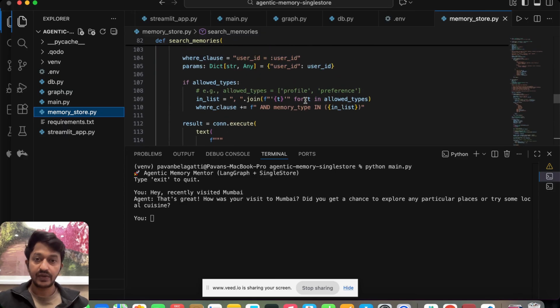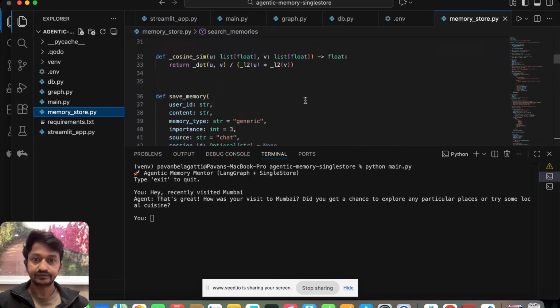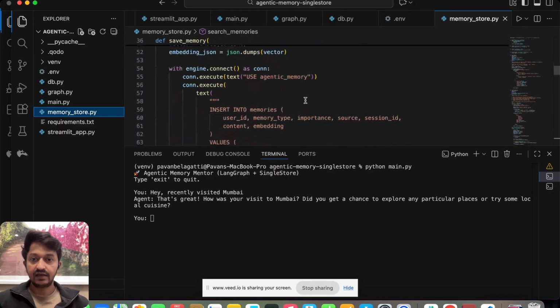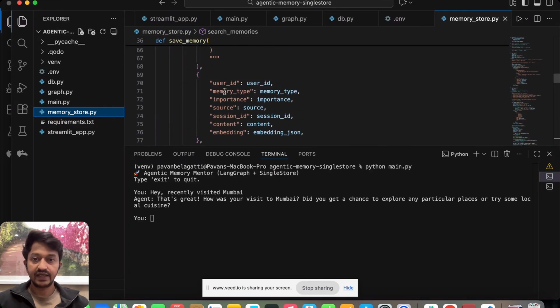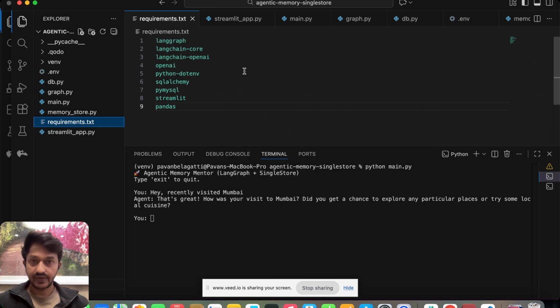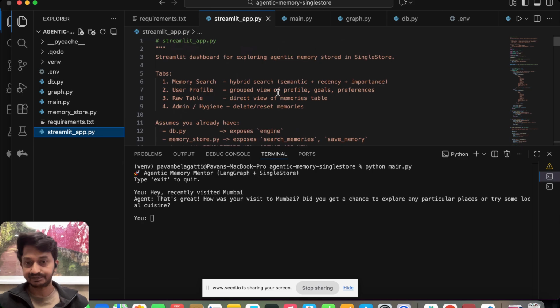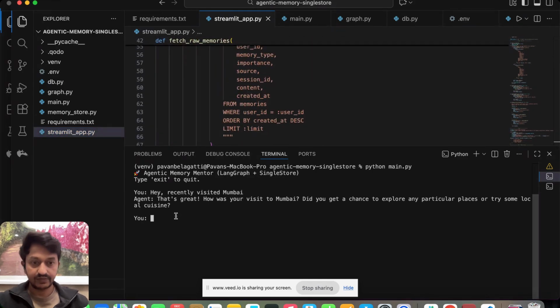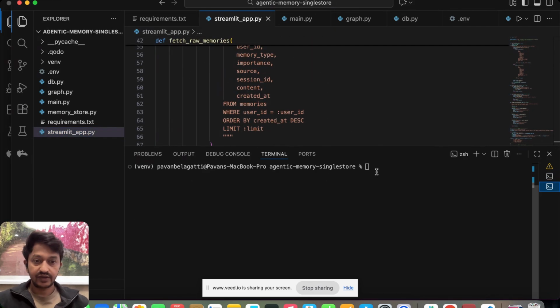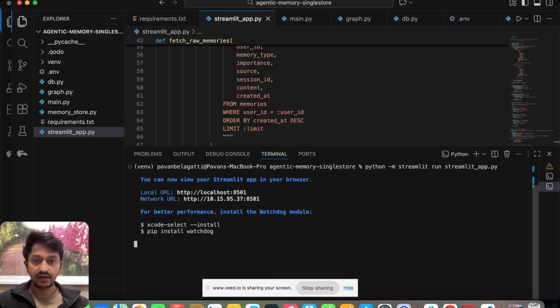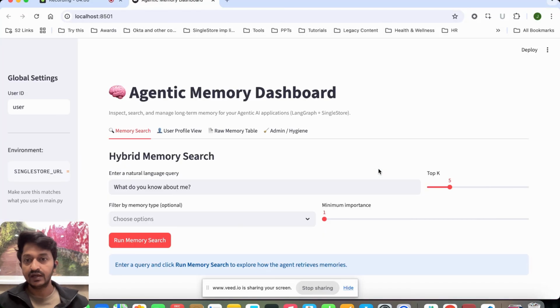And memory_store.py is how the memory gets stored into our database, with all the metadata: the user ID, memory type, importance, source. It gives all these scores by itself, right? And it will segregate everything properly. And requirements.txt has all the Python dependencies we need to have. And we have streamlit_app.py, which is basically the UI, right? I'll show you how that looks. So if we go to this and then run this, this is where you will see the dashboard.